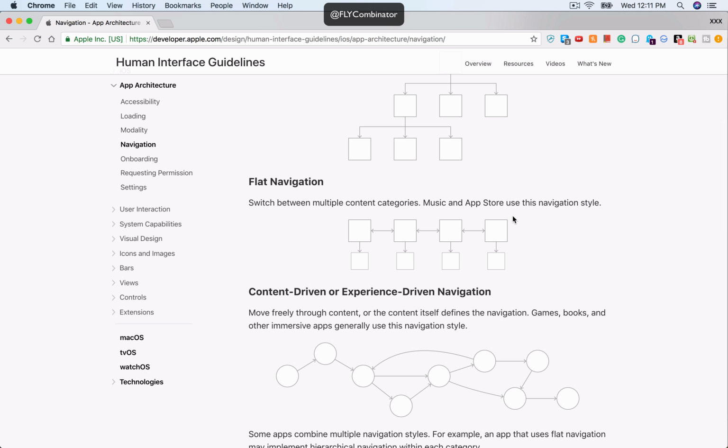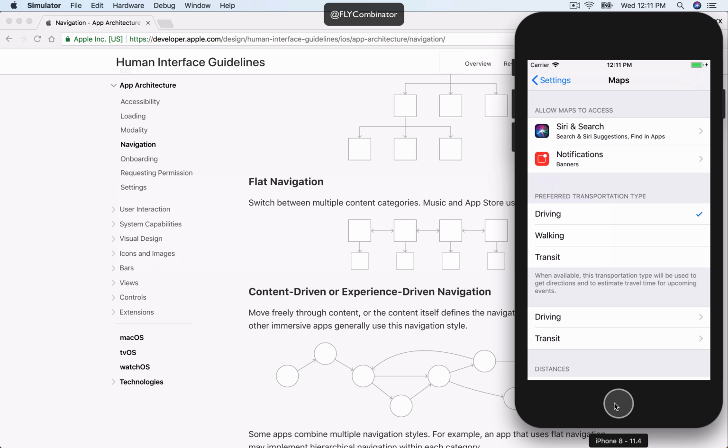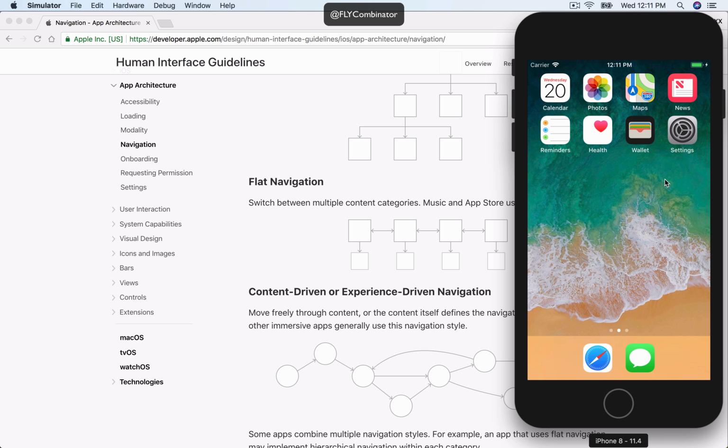Flat navigation is like the Music app or the App Store. All right, and what that means is, let's actually go there. So App Store is not here.